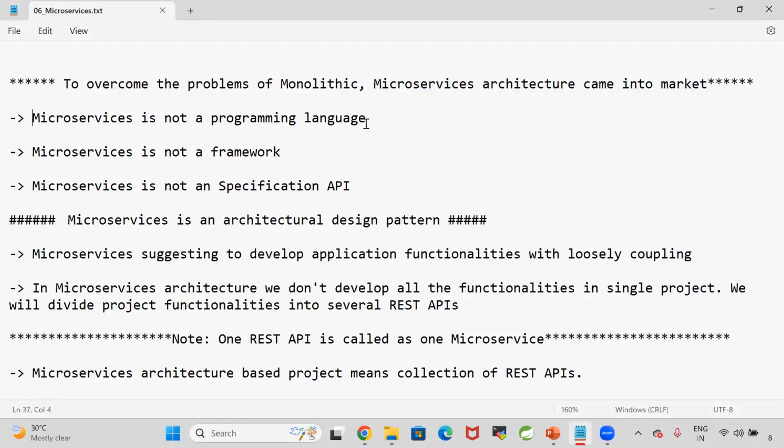Microservices is not a programming language. Microservices is not a framework. Microservices is not an API. Microservices is not a framework, not a programming language, not an API.